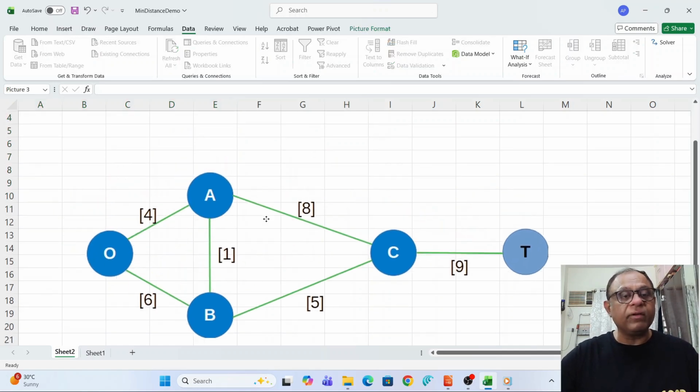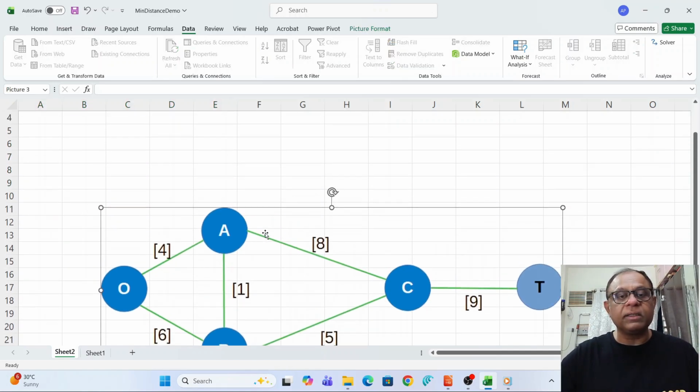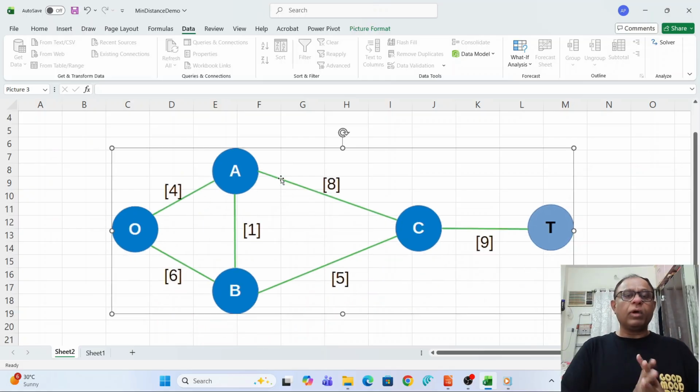So let's take this network here now and place it at a convenient position. Now, what does the network have? I have already zoomed it to 150. Yes, what does a network have? A network has nodes and the network has arcs. OA, AB, BC, they are arcs. And O, A, B, the ones in the circle, they are nodes.